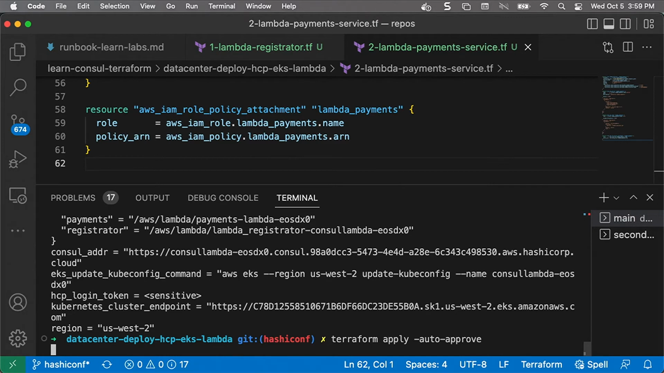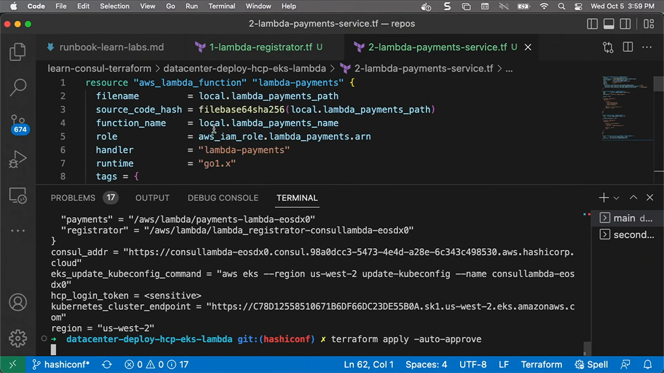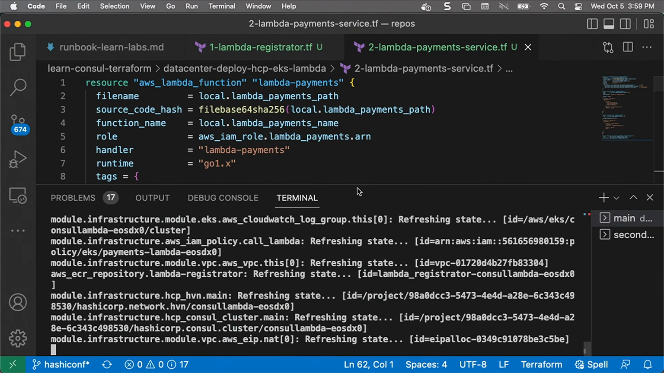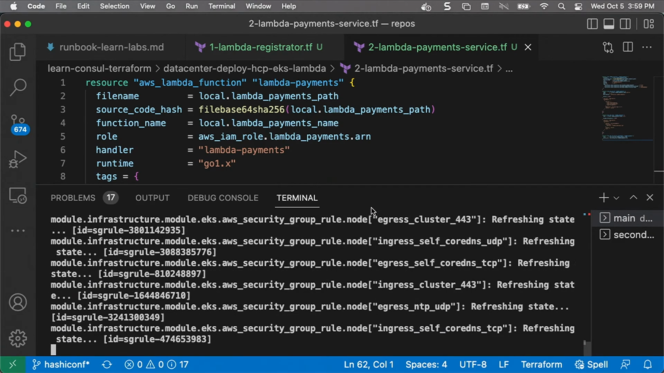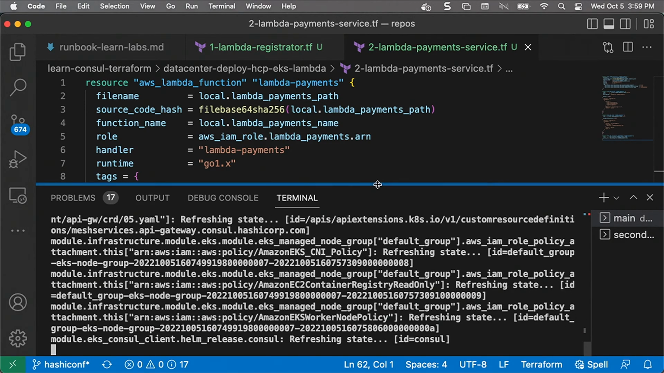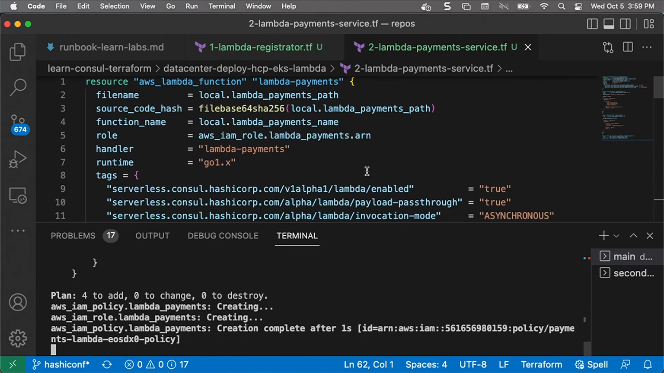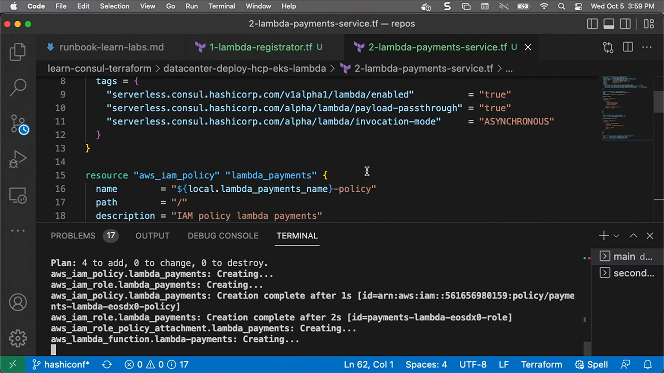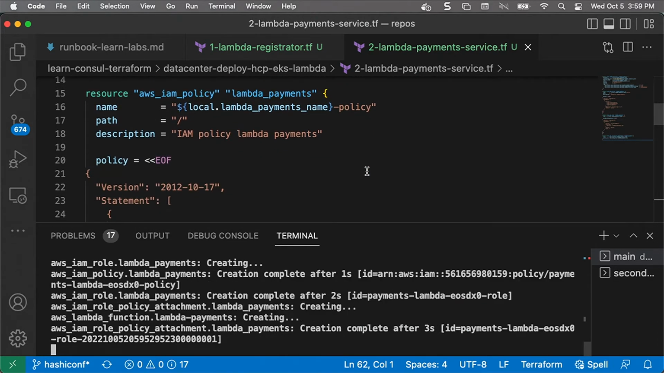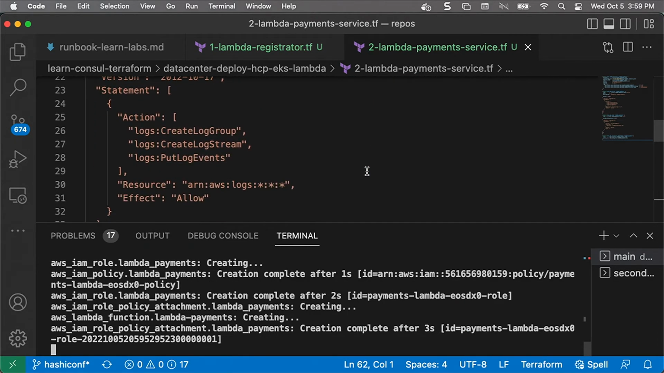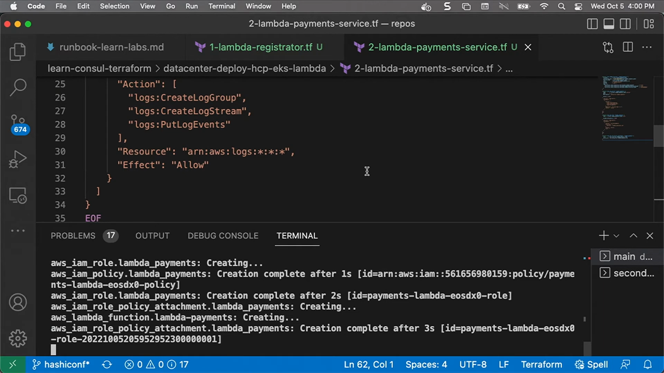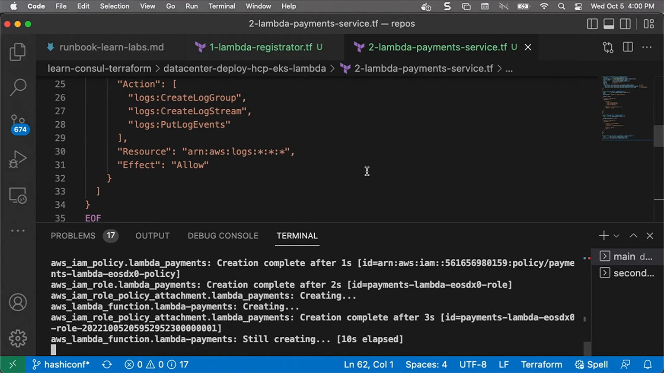And let's take a look at this file real quick. If you go up to the top of this file, you'll see this is essentially a standard Terraform deployment for an AWS Lambda function. Down at the bottom, there are some IAM policy necessities to give it capabilities for CloudWatch logs in AWS. Okay, so this is going to deploy here.